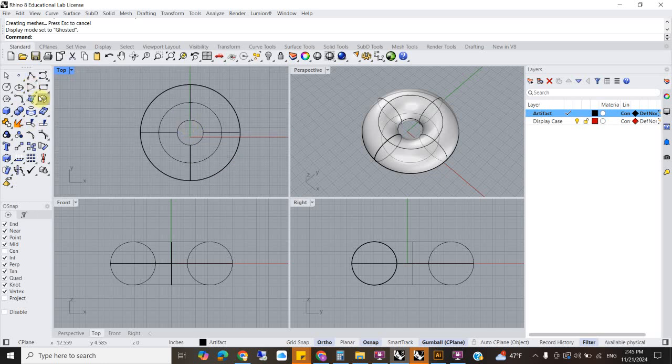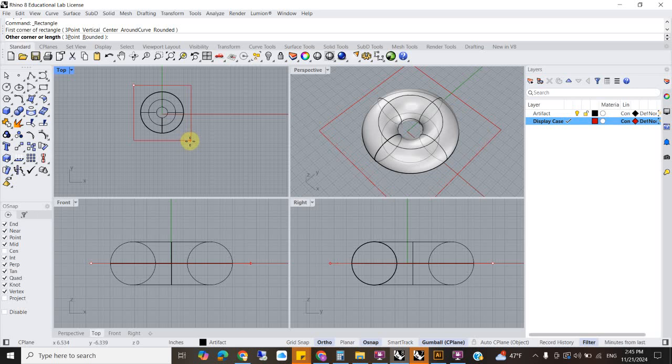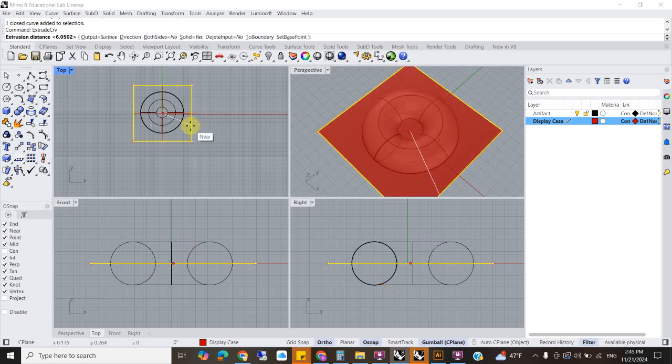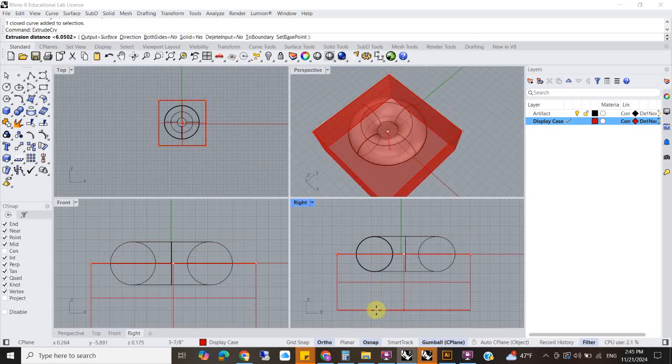So for my donut, I'm just going to make a really basic boxy display case. Yep, so how do I do that? I'm going to draw my box here, right? And then how do I give it thickness? Yep, extrude curve. And I'm going to bring it down here.